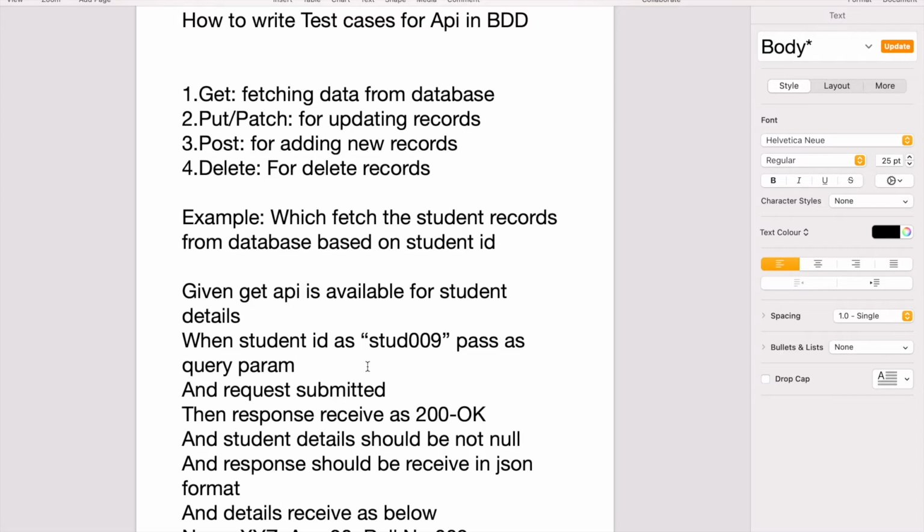So, when student ID as stud009 is passed as query param. This line performs an action. As you know, whatever actions we are going to perform, we should mention in when. So here I have written student ID as stud009 pass as query param. It's a very interesting point, why I wrote query param.